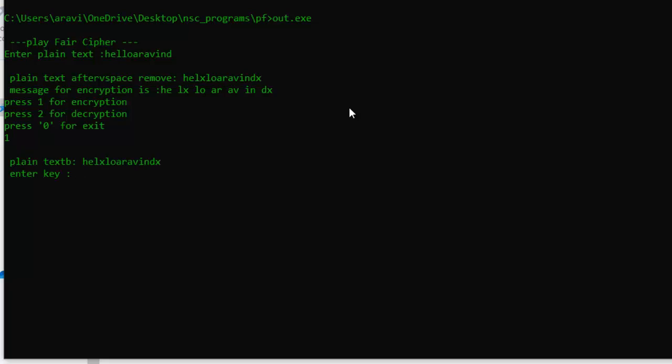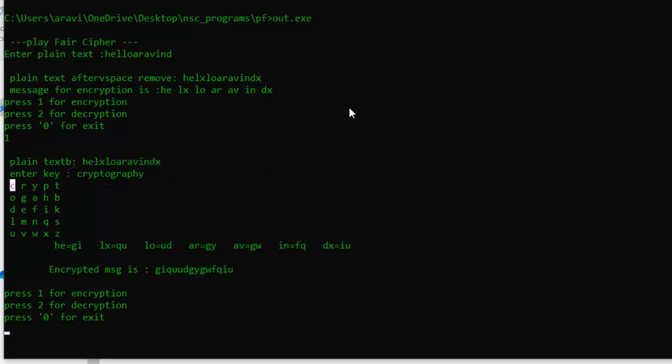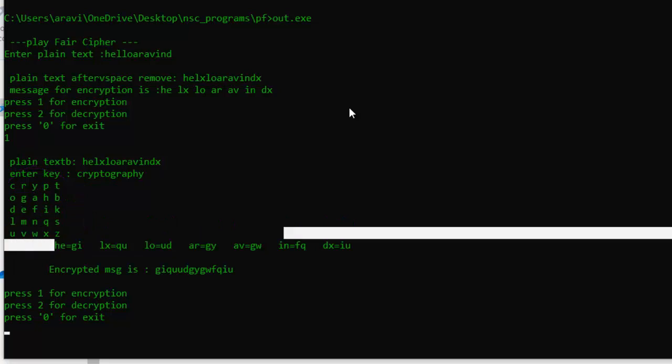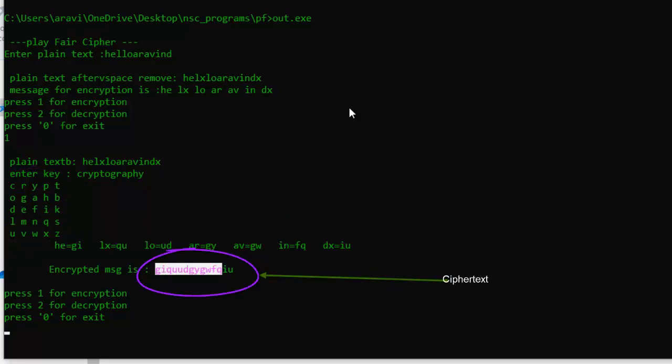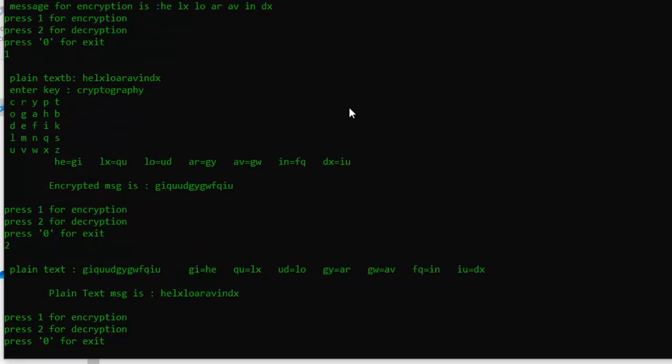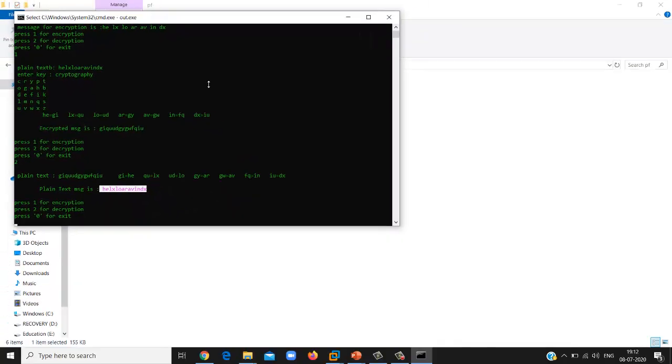For that, it is asking for the key. Our key is cryptography. So it generated the key sequence by using cryptography and divided the characters. For those characters, it generated ciphertext characters. Finally, our ciphertext is this one. To decrypt the ciphertext, use option 2. It decrypted the ciphertext. The decrypted text is hello Arvind. Remove this X at the receiver end. Thank you.